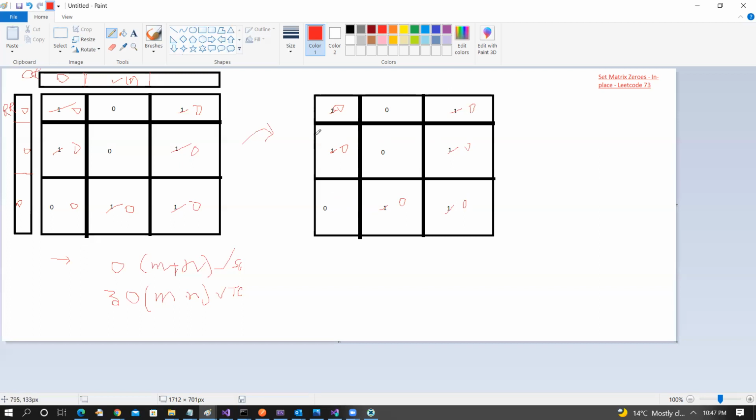Here, this space complexity is O(1), right? Because you are just using one variable to adjust your reference in these cells, nothing else. So that's the approach. I will share the code in the comment section.